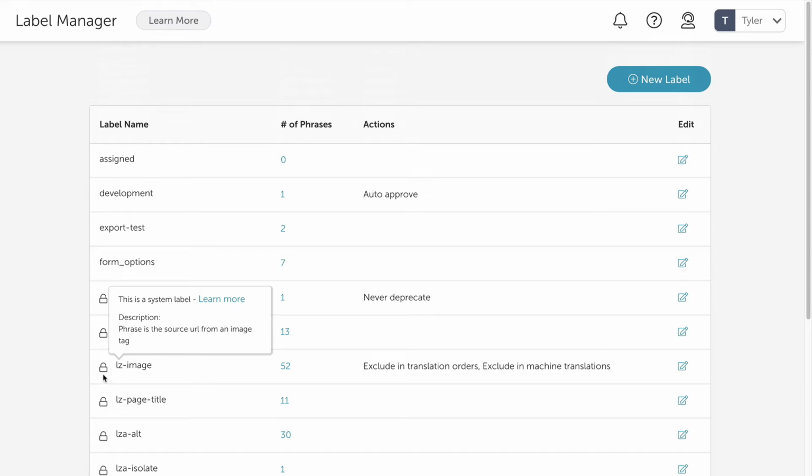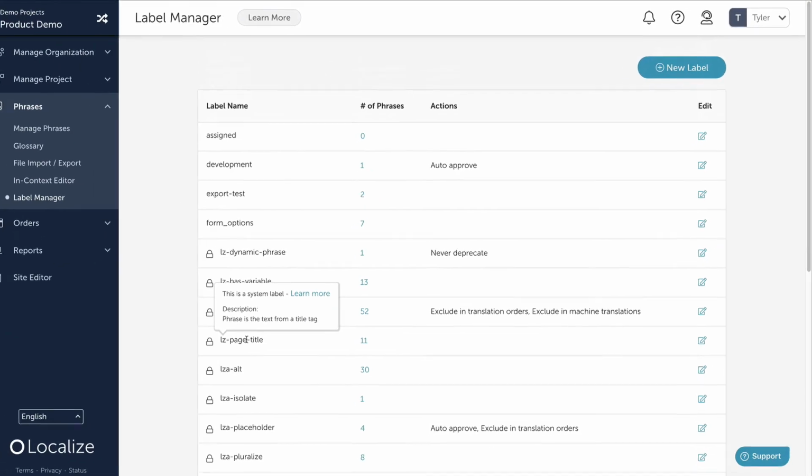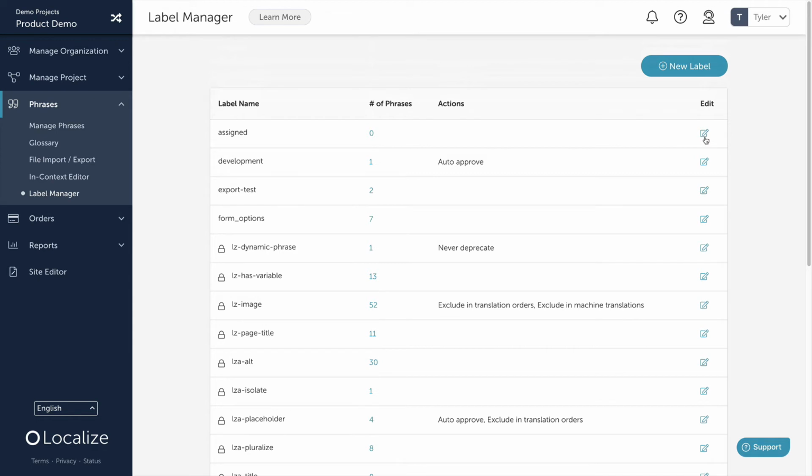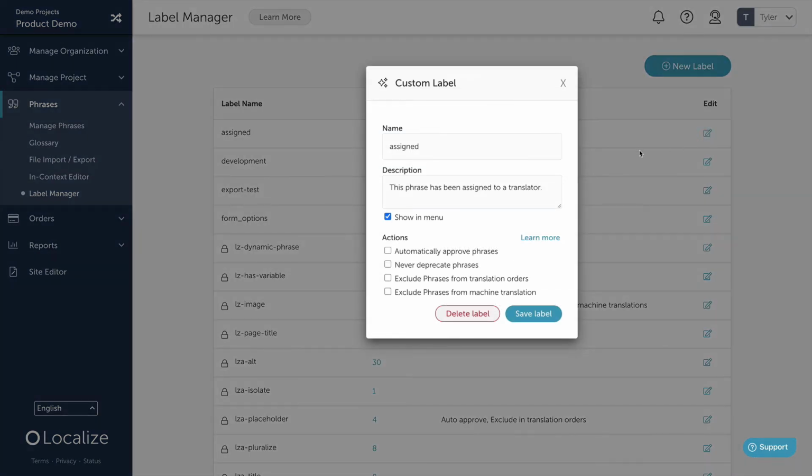System labels are automatically created by Localize when our library detects certain content on your website. You'll find system labels for things like page titles and meta descriptions, making it easy to identify and translate this content. You can edit any label by clicking on the pencil icon and add a description or assign a label action.